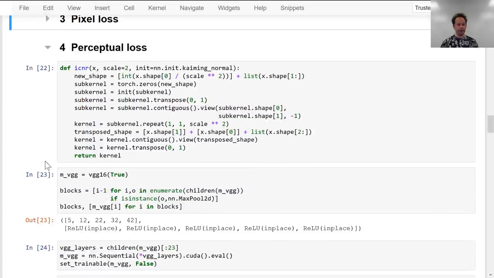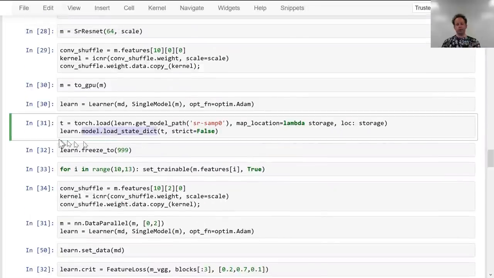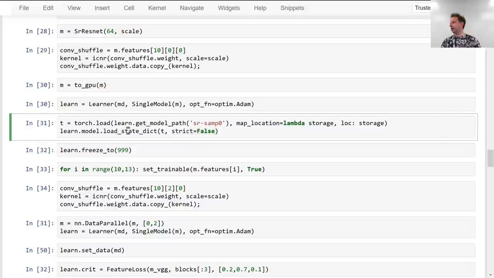The answer is that I use a very handy thing in PyTorch. This is basically what learn.load calls behind the scenes: load state dict. If I pass this parameter strict equals false, then it says, okay, if you can't fill in all of the layers, just fill in the layers you can. So after loading the model back in this way, we're going to end up with something where it's loaded in all the layers that it can, and that one conv layer that's new is going to be randomly initialized.